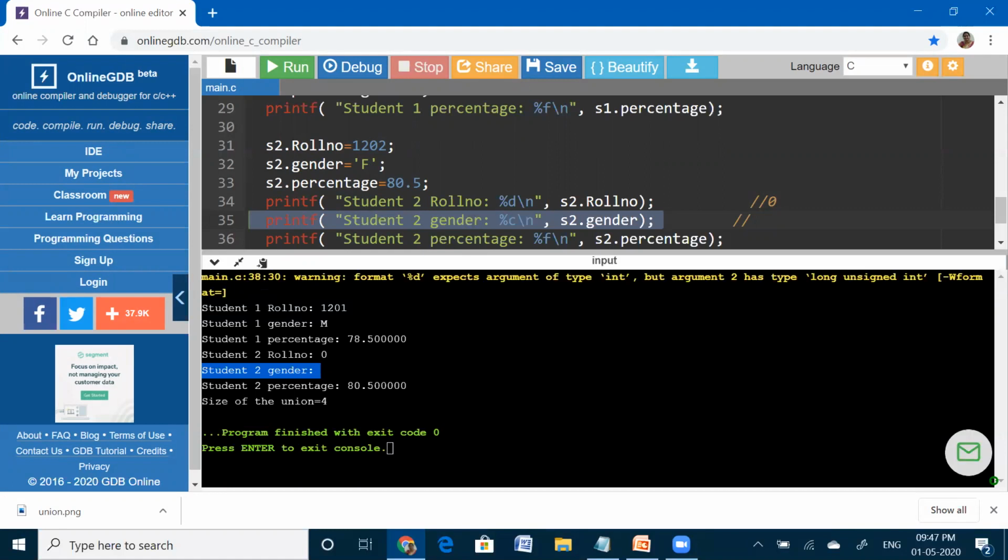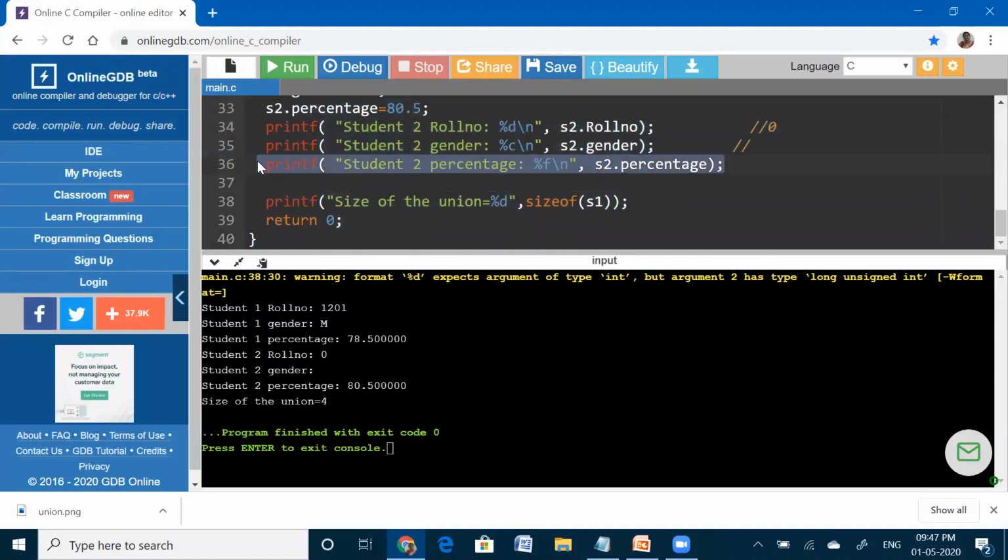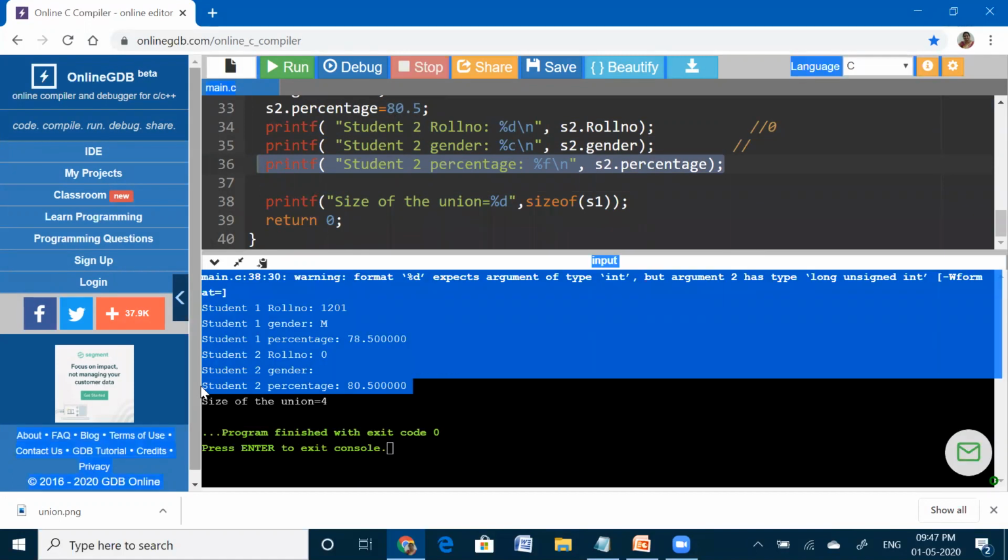So gender is of type character. That is the reason why the default value of that character type will be displayed on the screen. Now I am trying to print the percentage. Well, percentage is there in the memory. So what is the percentage here? 80.5. So that 80.5 is displaying on the screen, right?